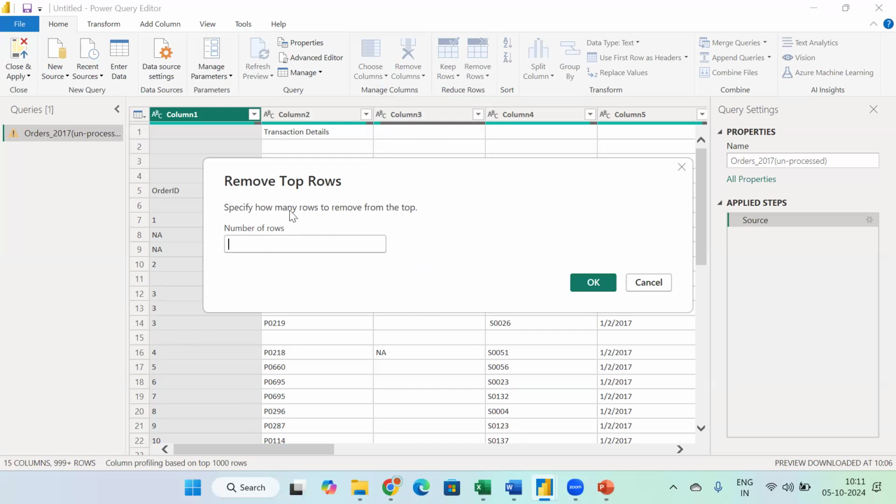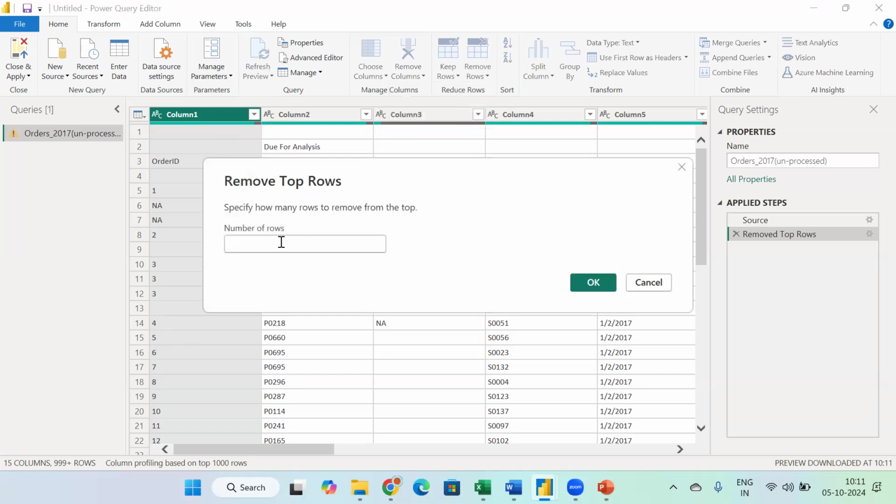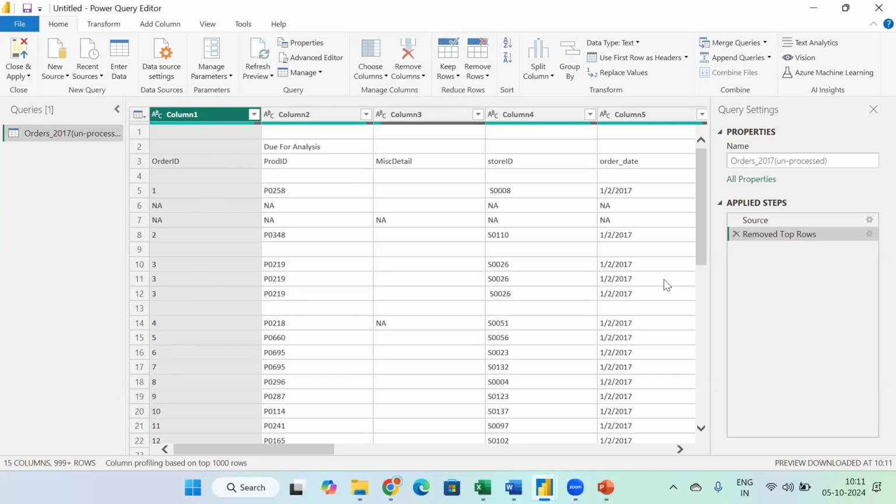Okay, so if I give two here and then click on OK, you see it has removed the upper two rows. Again, if you think these two rows should also be deleted from this table, you would go to Remove again, select Remove Top Rows, and give the number option here too, and that will be a lengthy process.